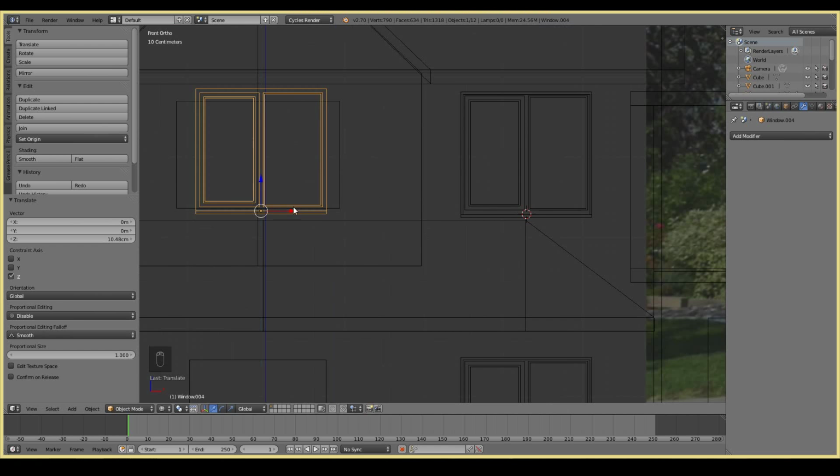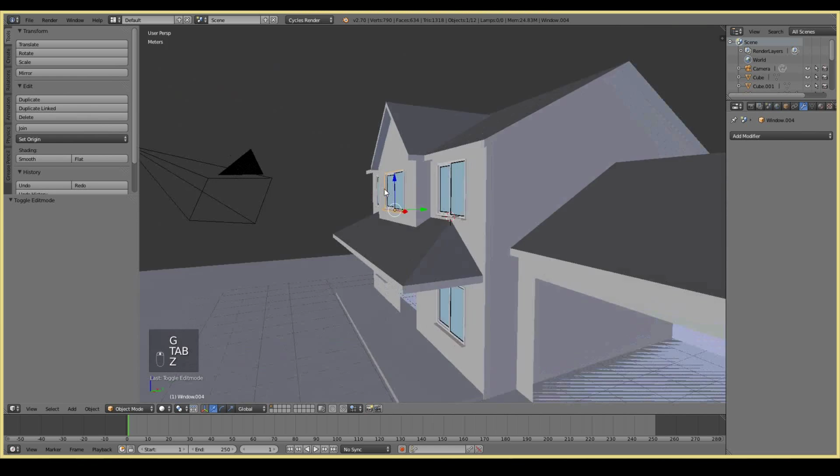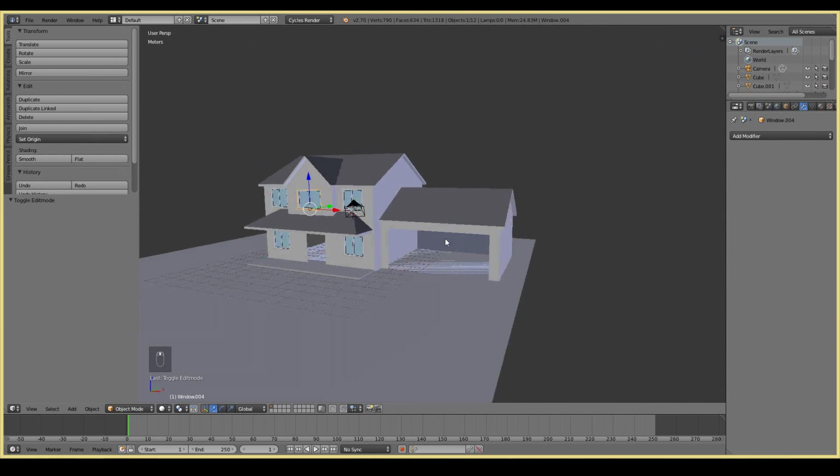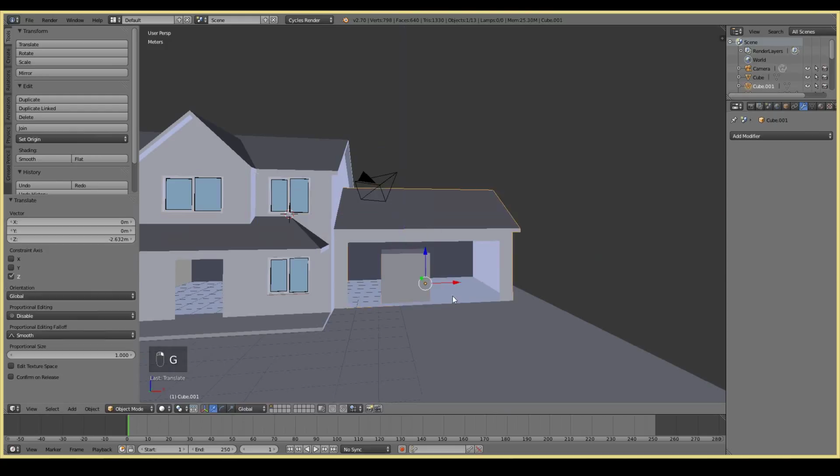And sometimes, for the last window I had to move it out a little bit and manually move the vertices because I think the panels disappear as soon as you move the window.